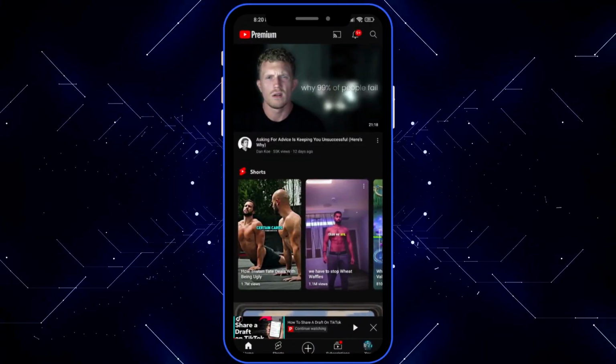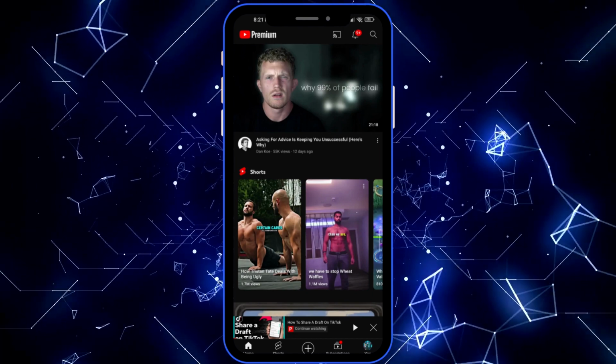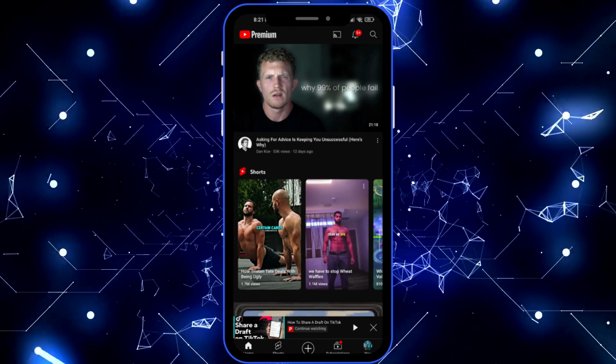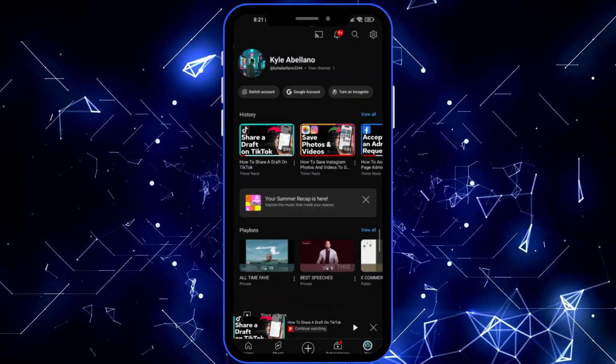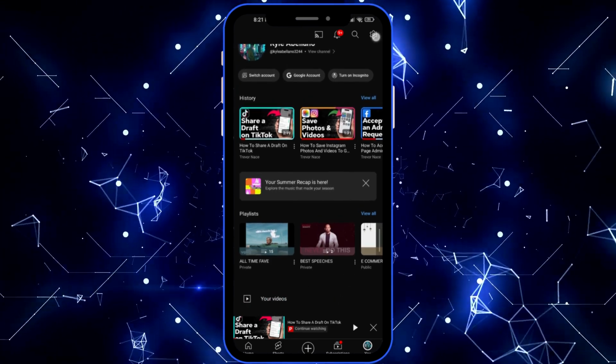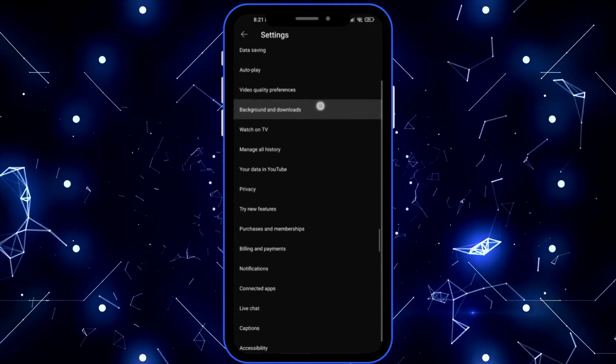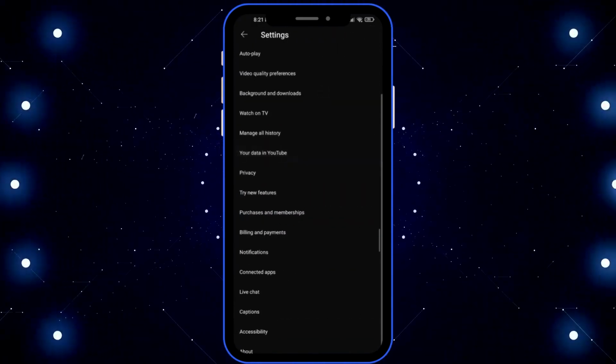So let's begin. Here we are in YouTube, and the first thing that we need to do is tap here on the bottom right of our screen on your profile picture, and from here you would be able to see this, and from this you want to go into the settings. In the top right here, tap on your settings icon, and from here you want to tap on your data in YouTube.